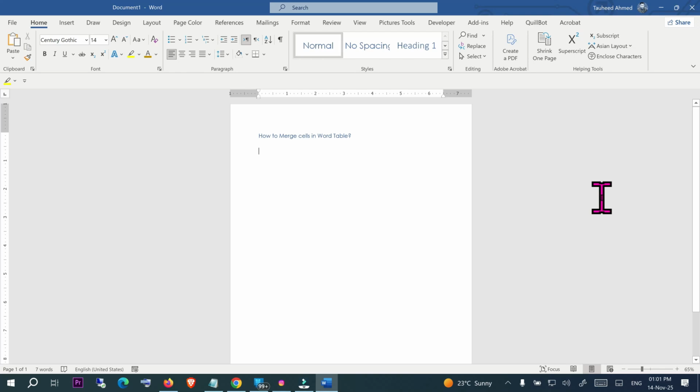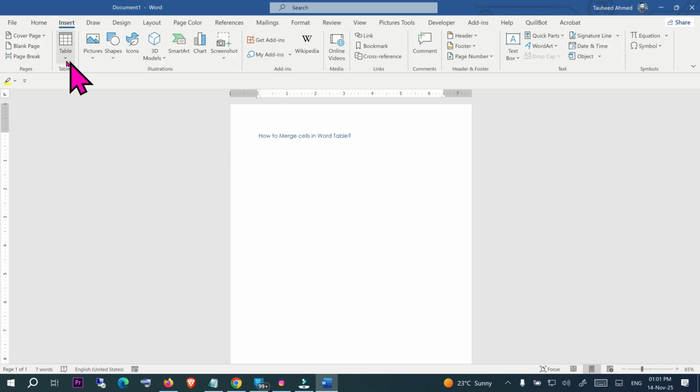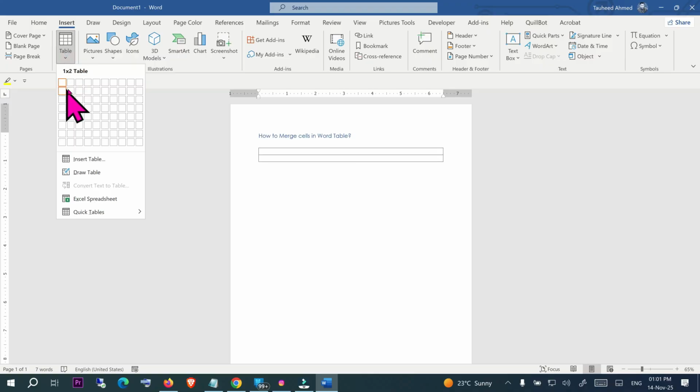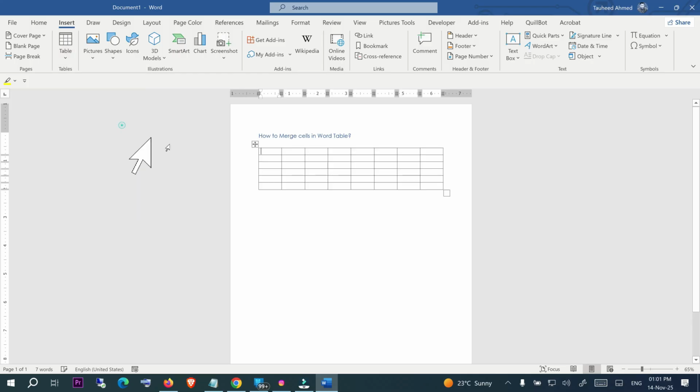Looking for how to merge cells in a Word table? Then keep watching. First you need to click on Insert and insert a table of 8 by 6, or as large as you can.